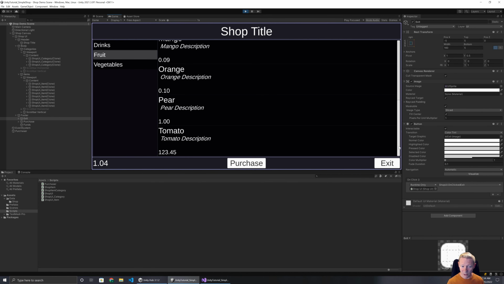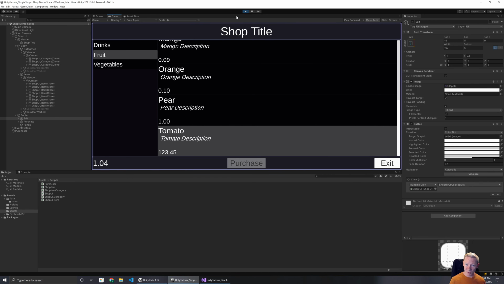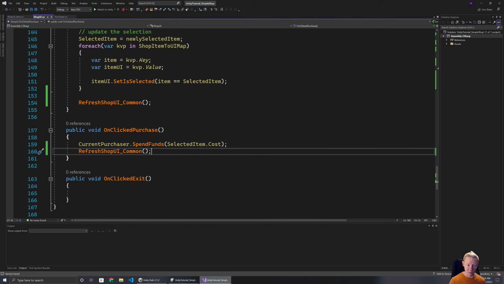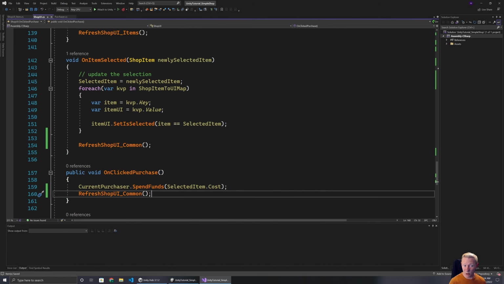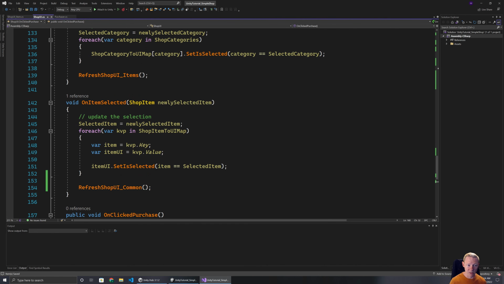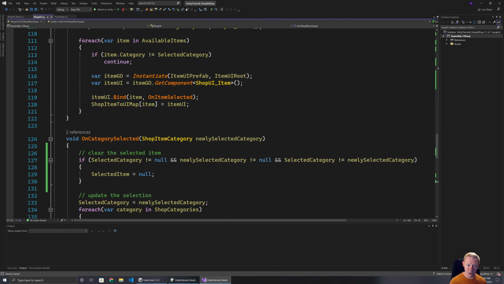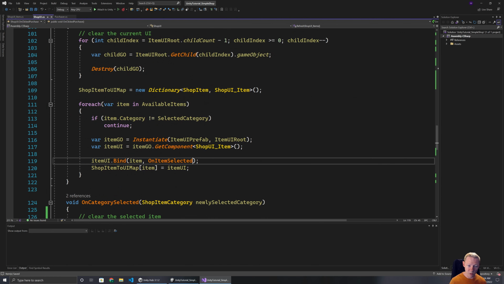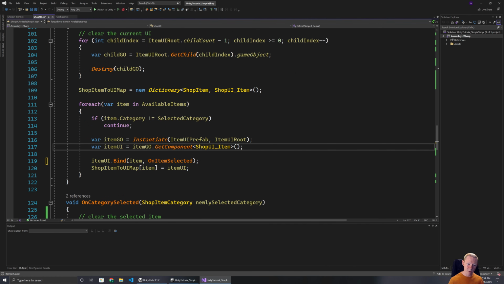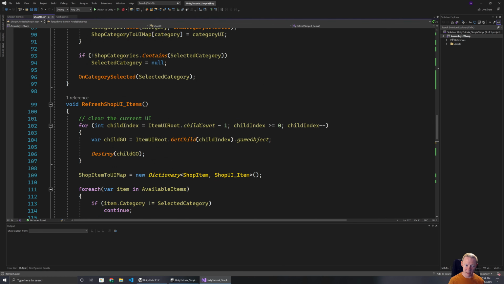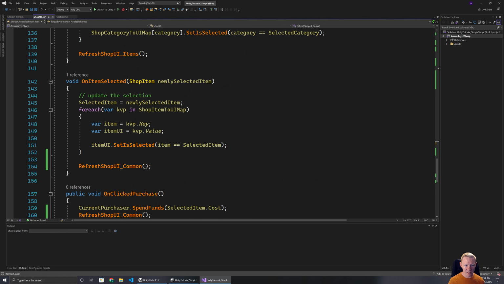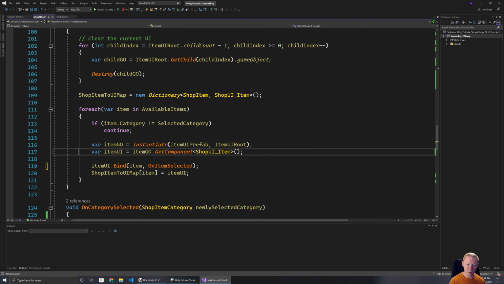We've got our UI working. I wouldn't be able to purchase a tomato. We could also have it that the items could indicate when something could actually be afforded or not. So when we refresh the shop UI items, we could also here indicate whether stuff is able to be purchased. But that's something where as soon as we purchase something, we would potentially need to refresh that as well. So I would actually put that in our common refresh.